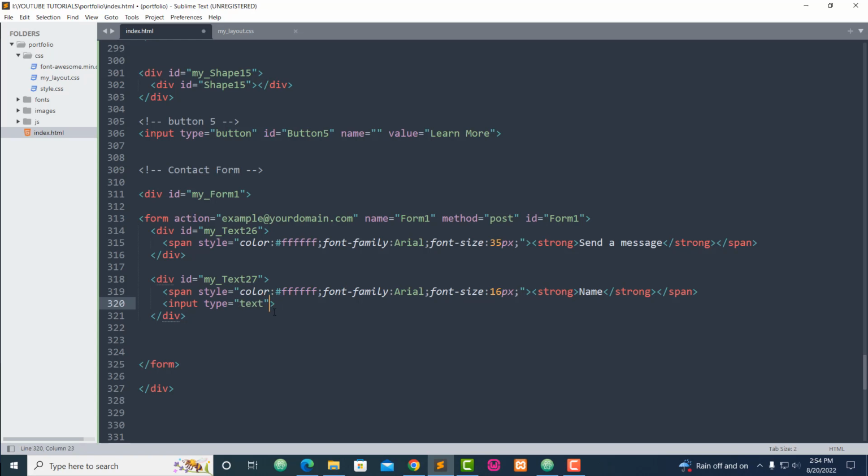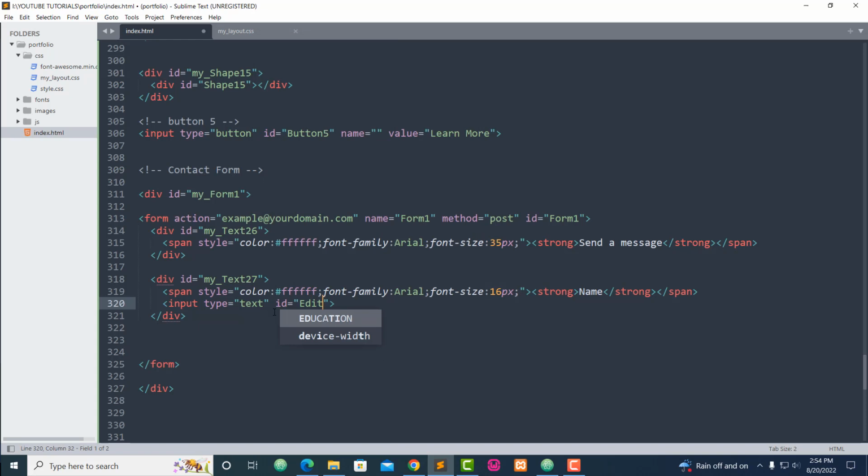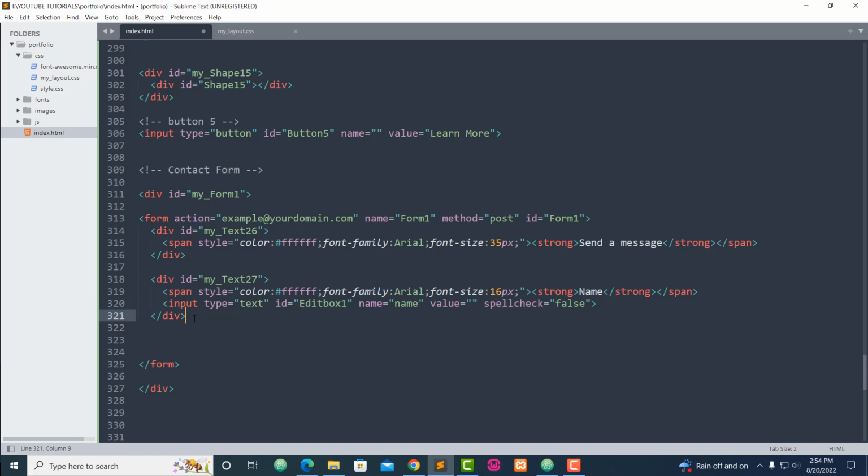Use ID. We can edit, keep it like this. If I use edit box 1 and use name as name, and use a value, leave it blank. Also you can spell check false. I want this spell check to be false, like this.